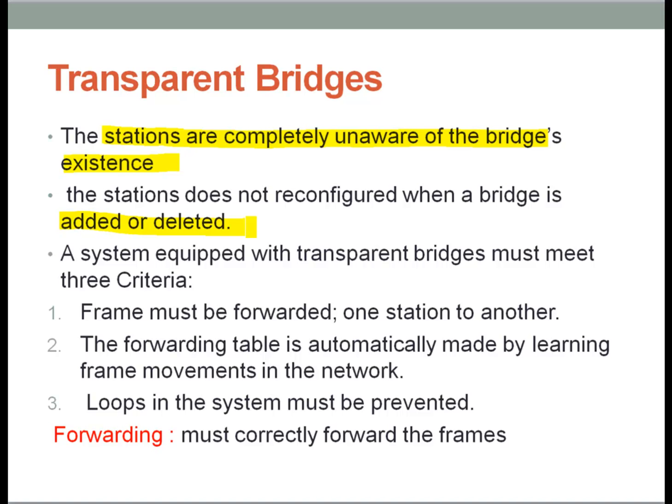You no need to do anything for your machines. So your machines, that means the stations, are completely independent. The bridges are completely independent. So if you configure, you no need to do any changes for your machine. If you remove a bridge from your network, no need to do any changes for your machines. Okay, this is the point.